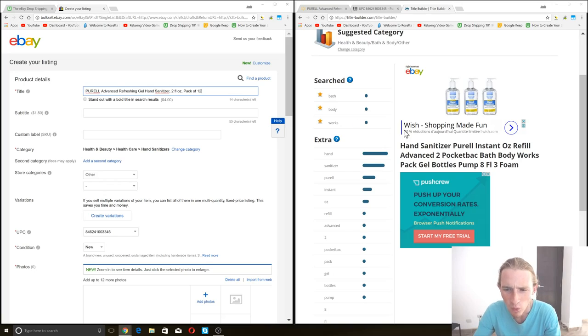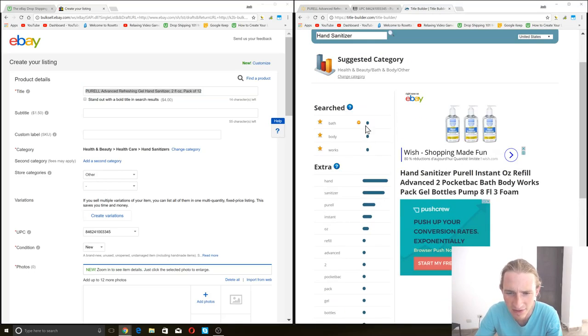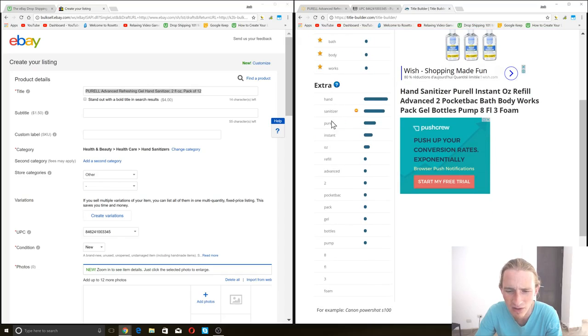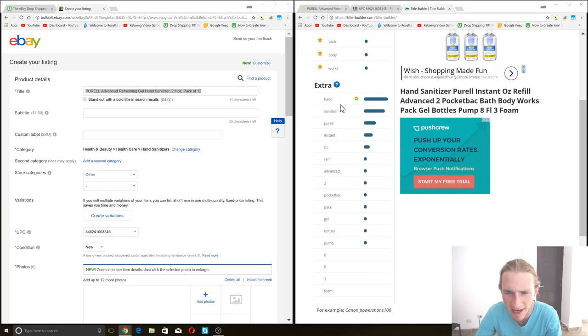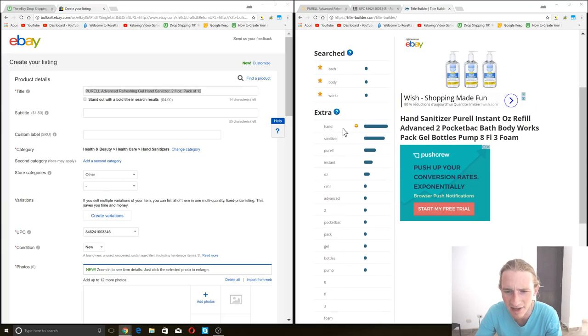Okay, so what we want to do now is incorporate words that show up here in our title, because we know that people are actually searching for these words. You can look here and see that the ones that come under searched are the most searched. And the ones that are called extra, even though it looks like their bars are bigger, do not get searched as much as these keywords here. So these are the most important ones to use. And then after that, you want to use the top ones on this list. The top ones on this list are hand, sanitizer, Purell, instant.